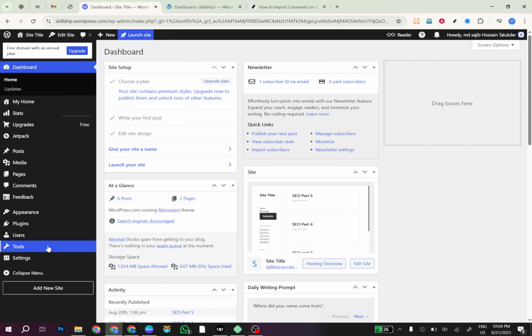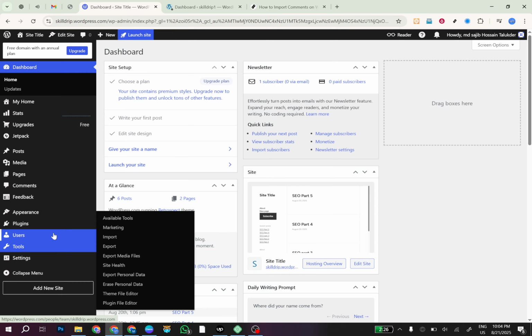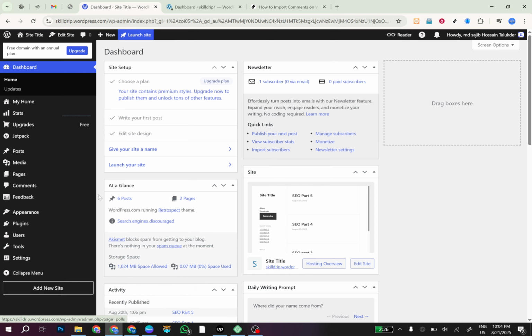So let's get started. First, the journey begins at your WordPress dashboard. This is the command center for all things related to your website, where you can manage and customize your site effectively. You can access your dashboard by logging into your WordPress.com account. Once you're in, look towards the left-hand menu. This is where you'll find a toolkit for various functionalities.